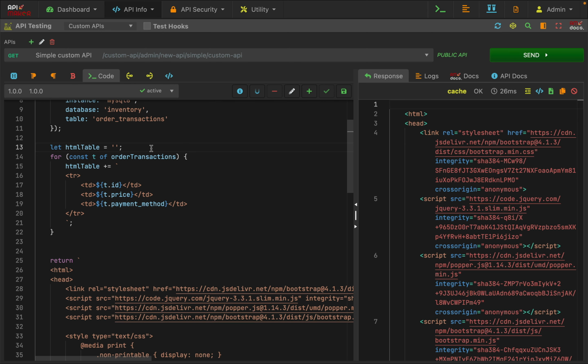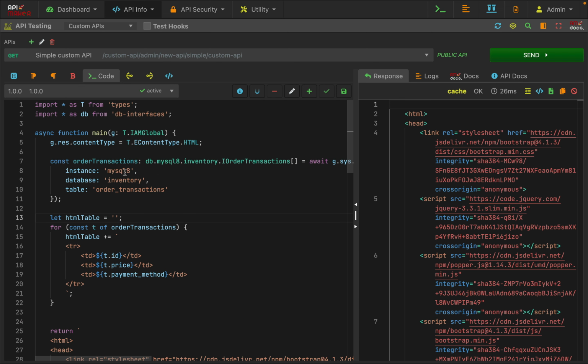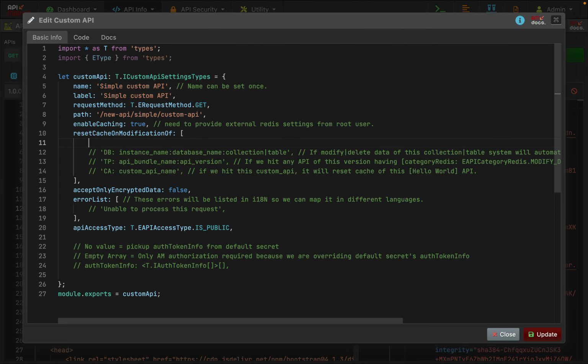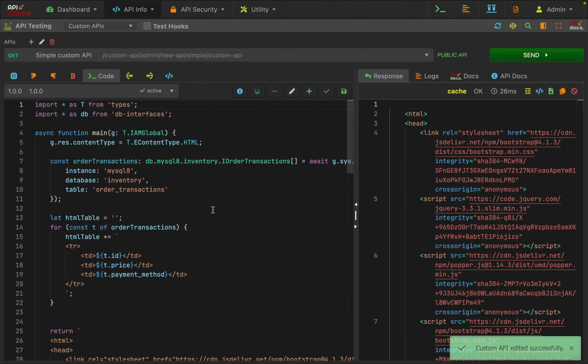Now what if we want to reset the cache automatically when we have changes in these order transactions? So for that, just need to specify things like this. So our instance name is MySQL 8, database name is inventory, and collection name is order transactions. We'll update that. And now when we have any kind of modification in the table of order transaction, caching of this API will be reset automatically. So right now we are getting data from cache.